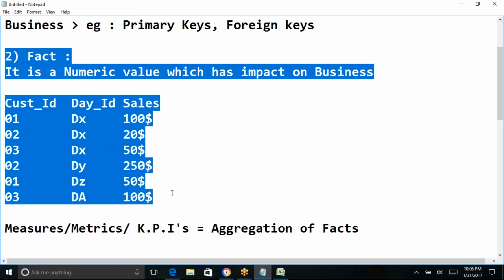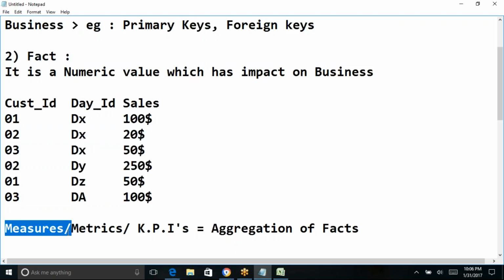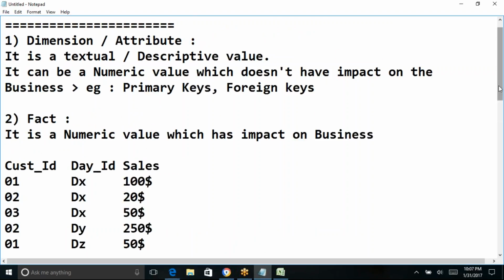So what you do basically is summarize the fact based on different dimensions like customer ID or day ID. So in order to get the measure, you aggregate the facts. Once you have that particular measure, you place this measure and then you place this dimension on the report.